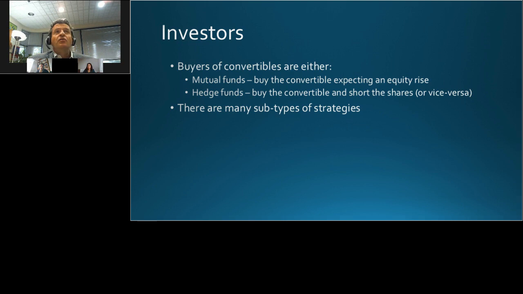And between those, there are many subtypes of strategies, either for long-only holders, like the mutual funds that we mentioned. Some of them focus on income, some of them focus on equity growth. There are many subtypes of strategies also among the hedge funds.